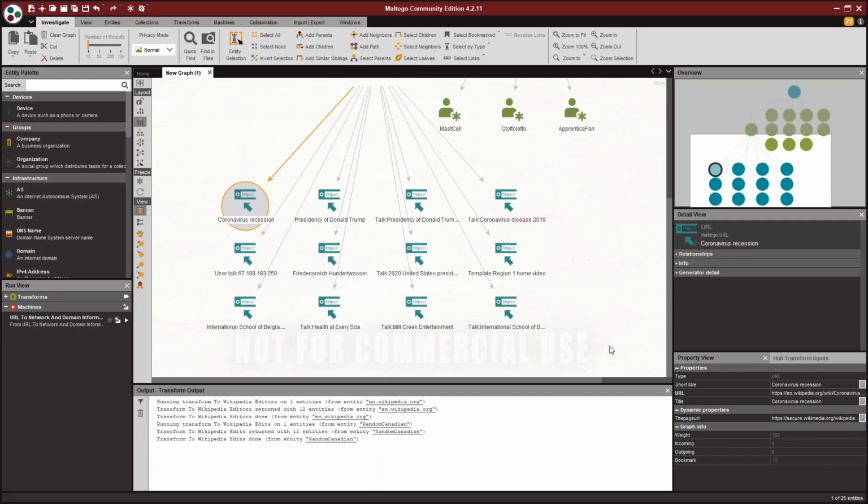On the right hand side we see the familiar properties of the URL, and as mentioned before, the title has now been edited as well. The transform writer chose to also use the title in the short title field instead of the default website, as we saw with the URL entity we started with, since in the context of Wikipedia, this makes the most sense.